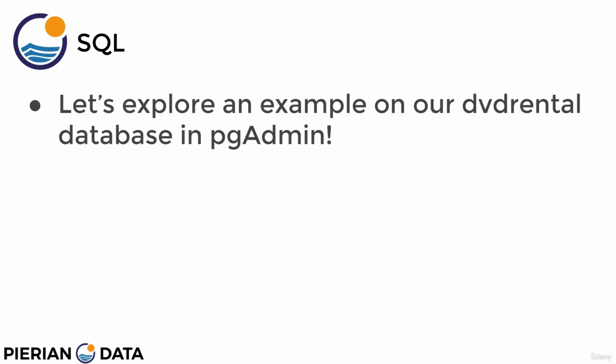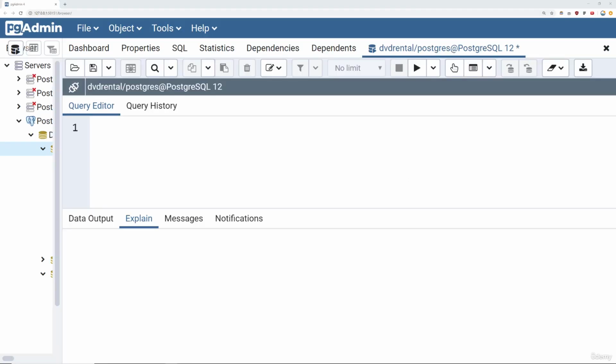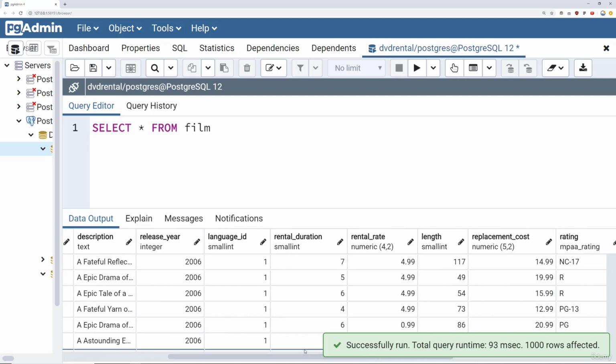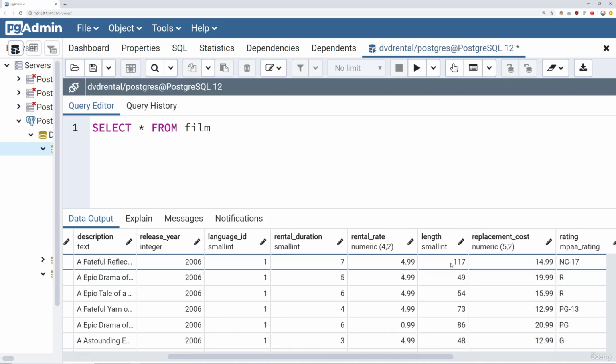Let's explore a quick example on our own DVD rental database. Okay, here we are in pgAdmin. Let's imagine that I wanted to answer the question, find all the pairs of films that have the same length. If we take a look at the film table, so select everything from the film table, we have the title of the film, and then if I scroll over, I also have this length column. So what I'm going to be doing is just focusing on that title column and this length column.